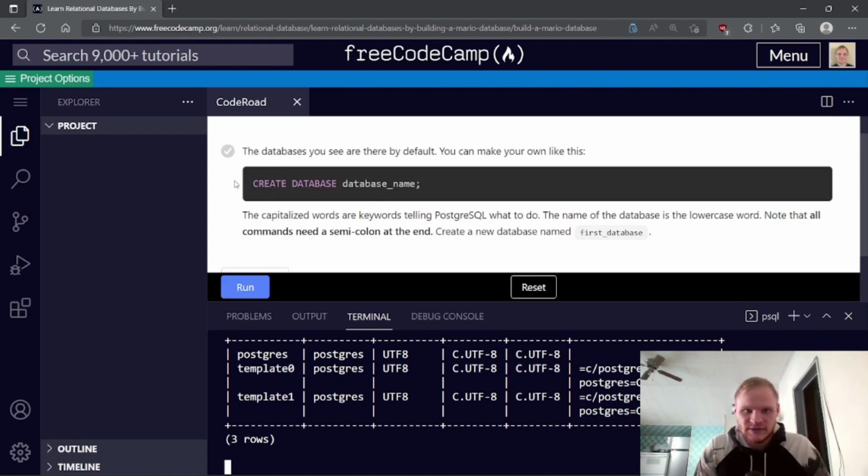The databases you see are there by default. You can make your own like this: CREATE DATABASE database_name. Capitalized words are keywords telling PostgreSQL what to do. Yeah, so this is a SQL language. Pretty beautiful. The name of the database is a lowercase word. Note that all commands need a semicolon at the end. Yes, if you miss the semicolon, then you have to add it in the next line. All right, so let's create a new database named first_database.